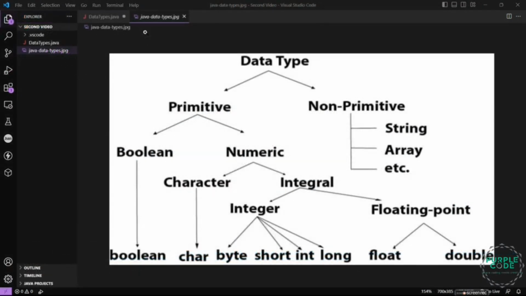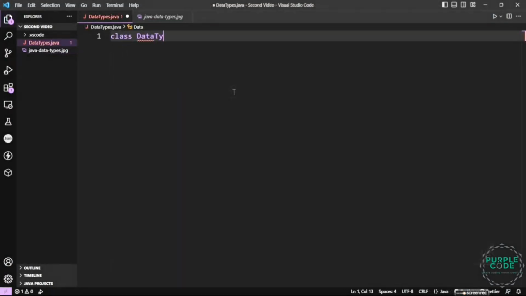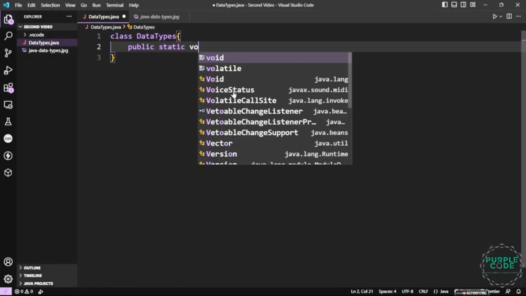In Java, there are two types of data types. The first one is primitive and the other one is non-primitive. The primitive data types are classified into the following categories: integer, float, characters, boolean. And the non-primitive data types are classified as string, array, etc. Let's see the primitive and non-primitive data types with examples.